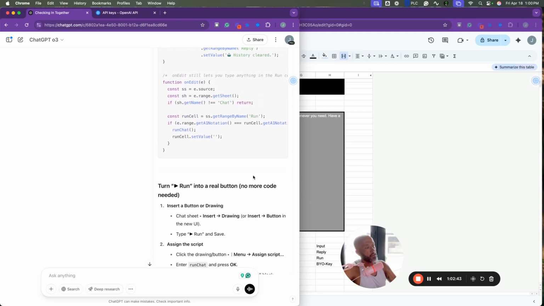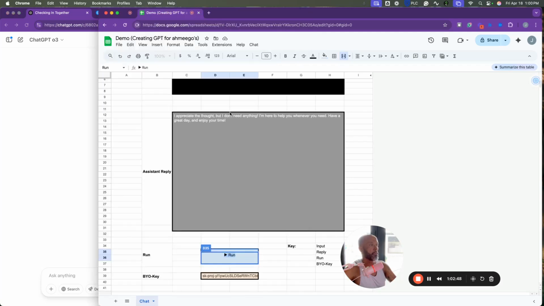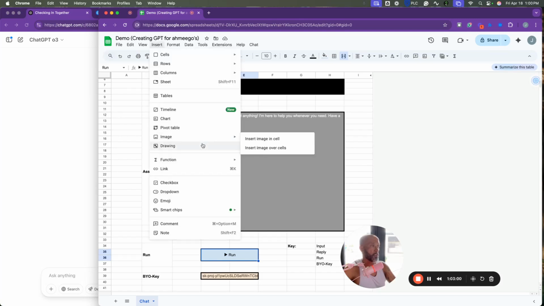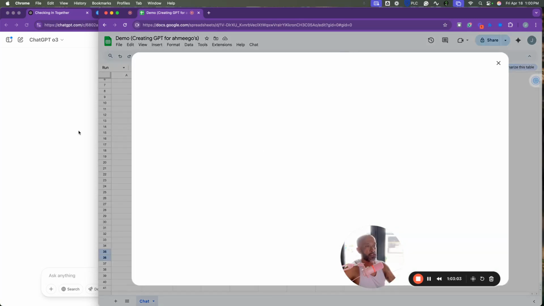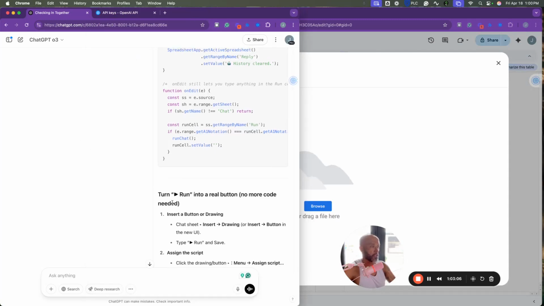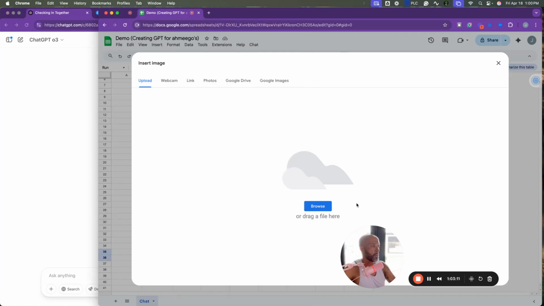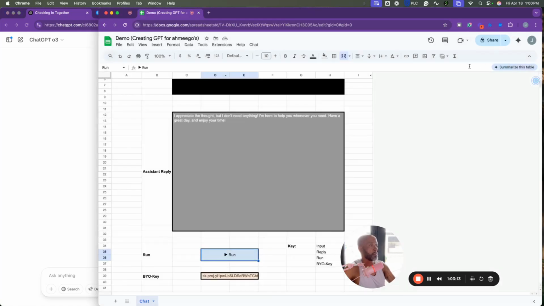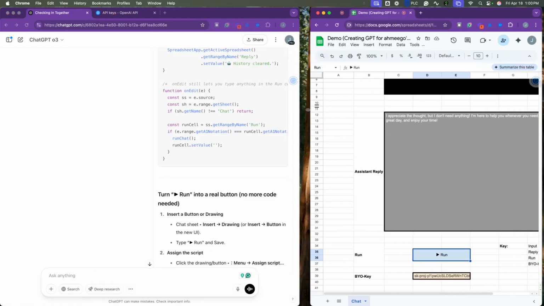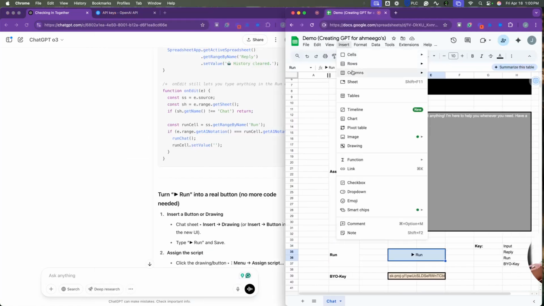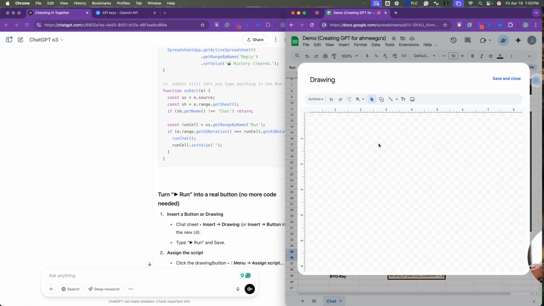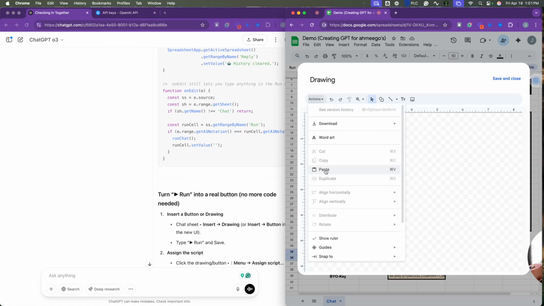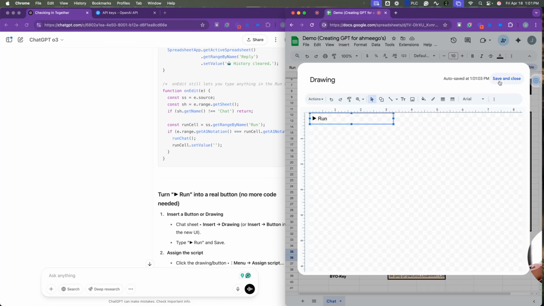So it's going to make me turn this into like an actual button. So I'm going to have to do that, you guys. Okay. So we're going to turn this into a button. We're going to turn it into an image, I believe, over cells. I believe it is. Insert drawing, insert button in new UI. Hold on. I'm going to shrink this. So I'm going to insert drawing or insert button, paste, save and close.